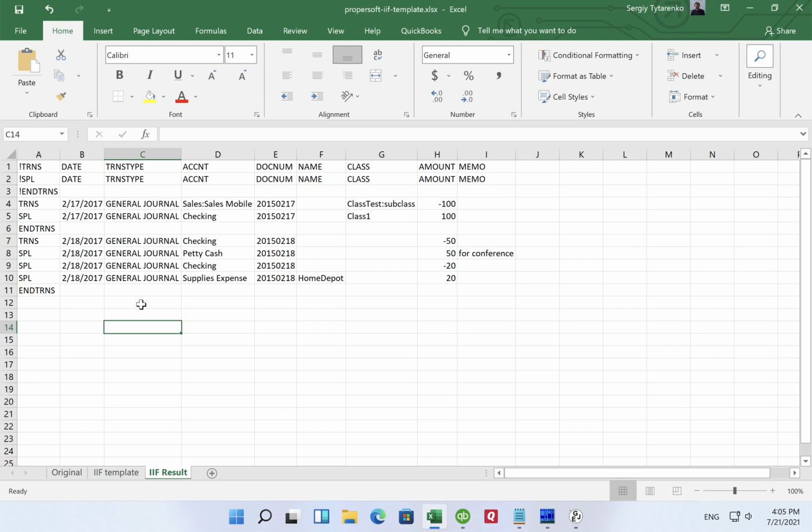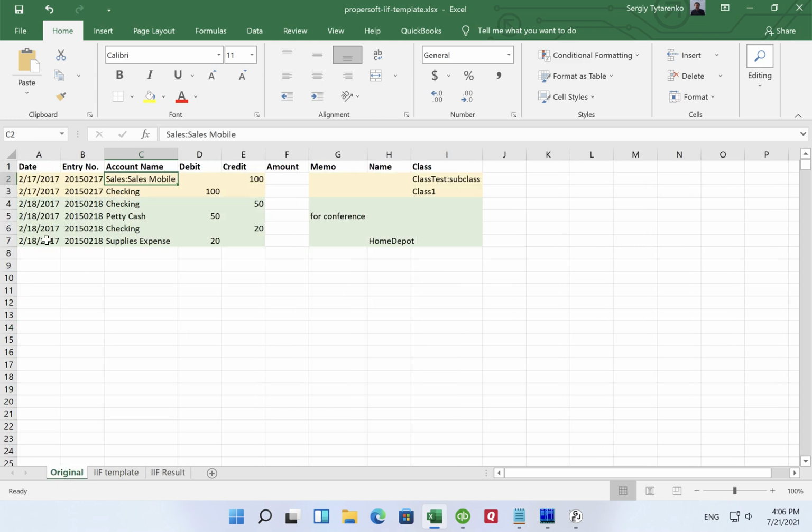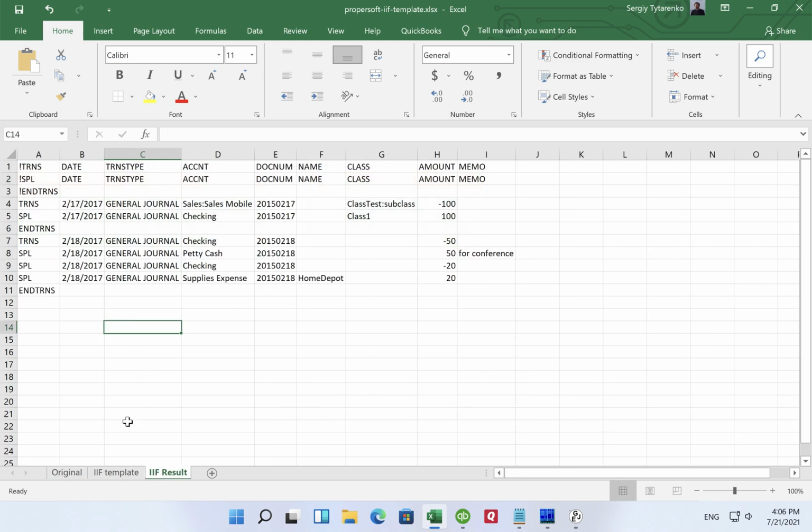You can copy this column, TRNS type, which usually should be general journal. You can copy the date. It should be in month, day, year format. And then the account. So how would you start working on this? Well, first you would create as many lines as you need. In this case, you would have six lines, so your IIF result would have six lines.